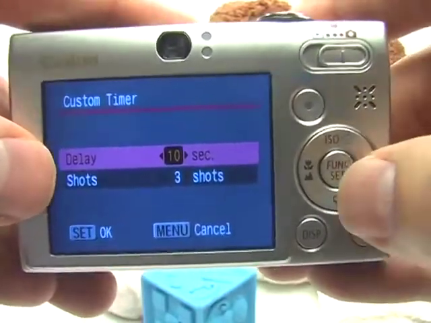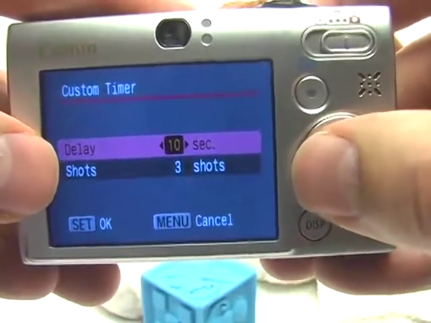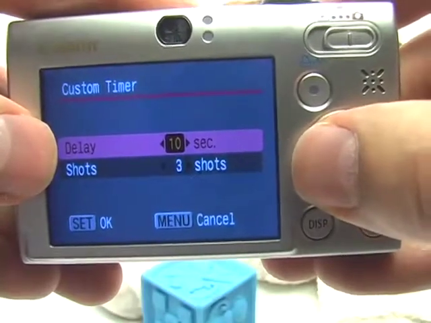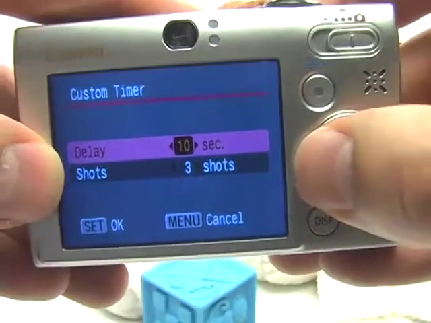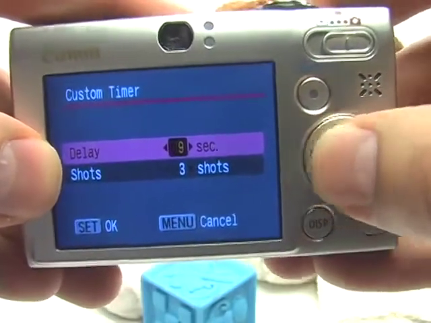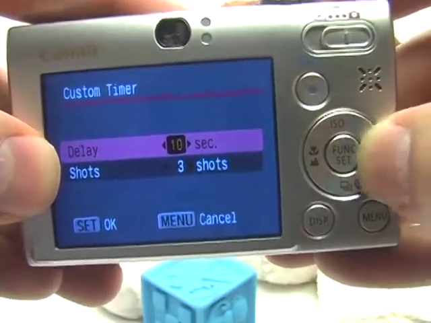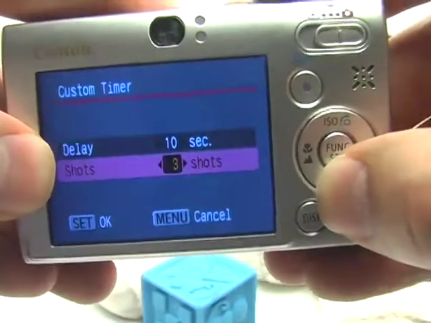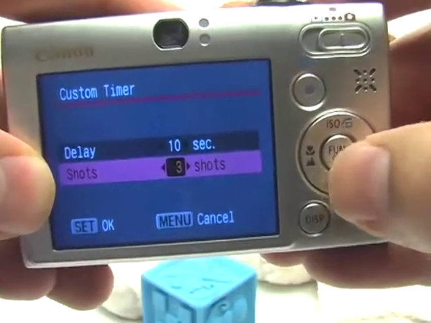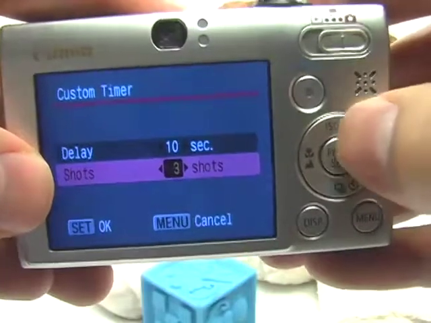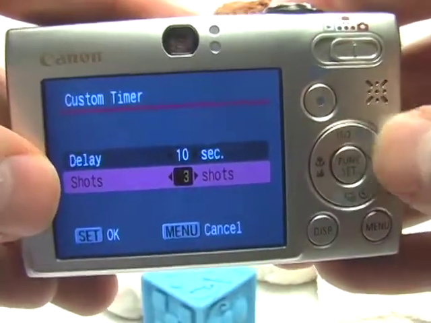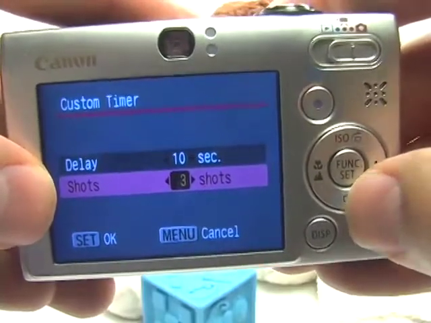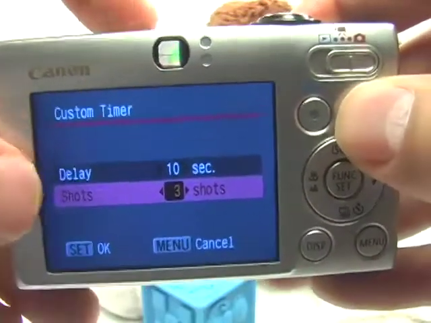Now what this does is allow me to choose the custom timer delay time. By default it's set to 10 seconds. If I don't want it to be 10 seconds, I can change it. It also allows me to set how many pictures will be taken once that timer has been reached. So first I set the length of time the camera waits to take a picture, and then I set how many pictures will be taken once it's reached that length of time.